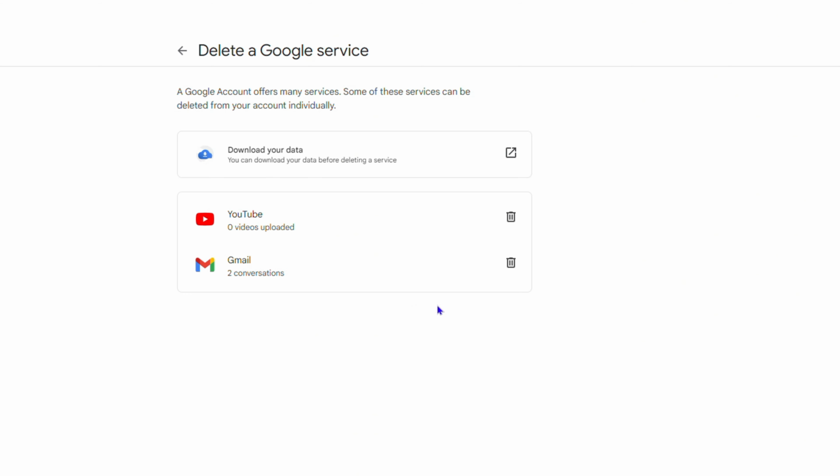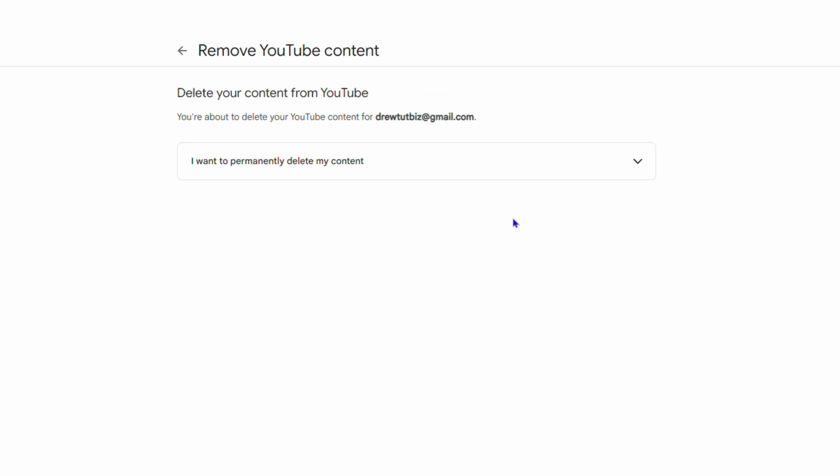So if you look towards the right hand side, you will see that there is a bin icon. I can choose to delete YouTube, or I can even choose to delete Gmail, right? So if you go ahead and click, for example, delete YouTube as an example, you will see that it comes up and it says I want to permanently delete, and yeah, that's how you basically do that.